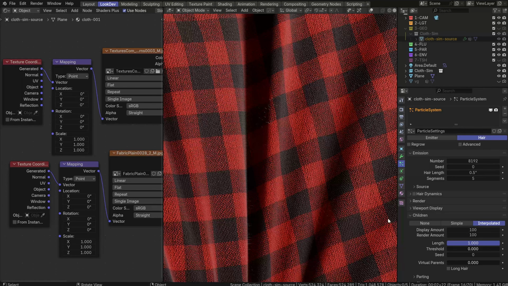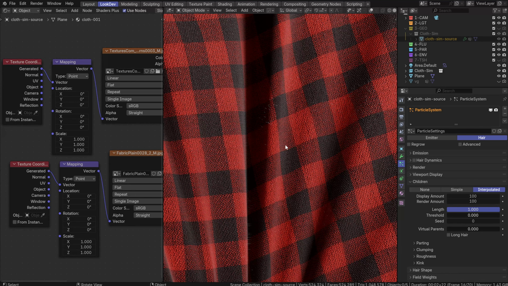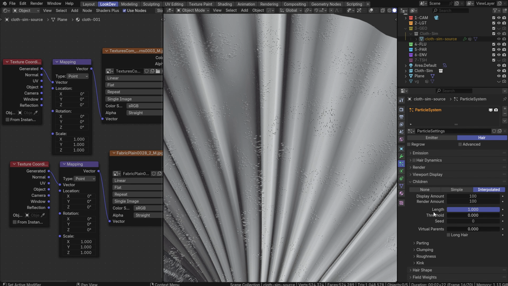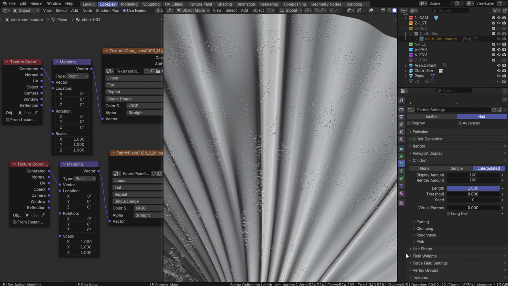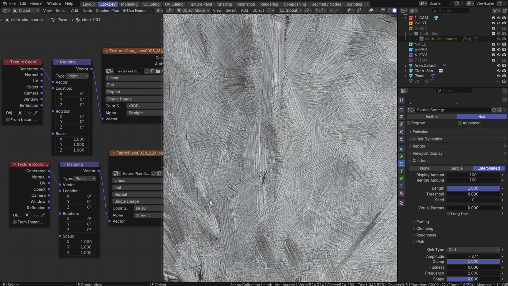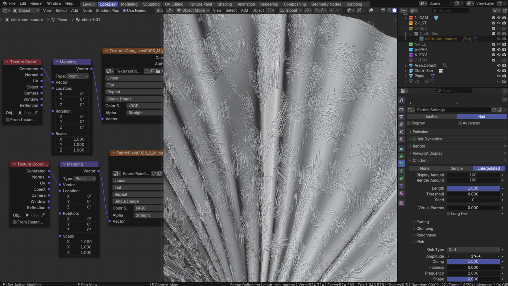I'm going to turn off rendering just so I don't crash. But I'm also going to go back to my children's section, and I can add kinks to it, right? So I can go here and say curls. So I can add curls just to bend the hair a little bit, so they're not so straight. And now I have to mess with these settings, the amplitude, to decrease how much is happening. So you can mess with those too.